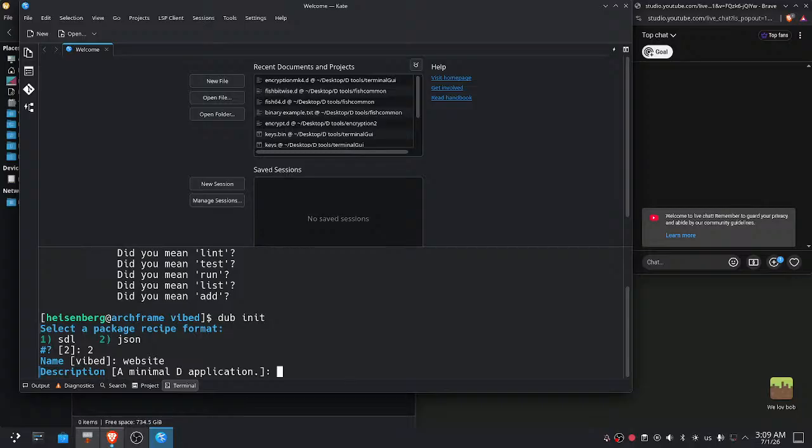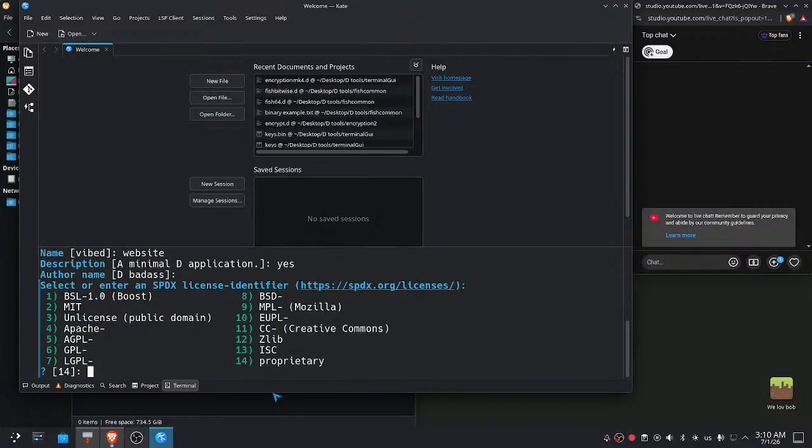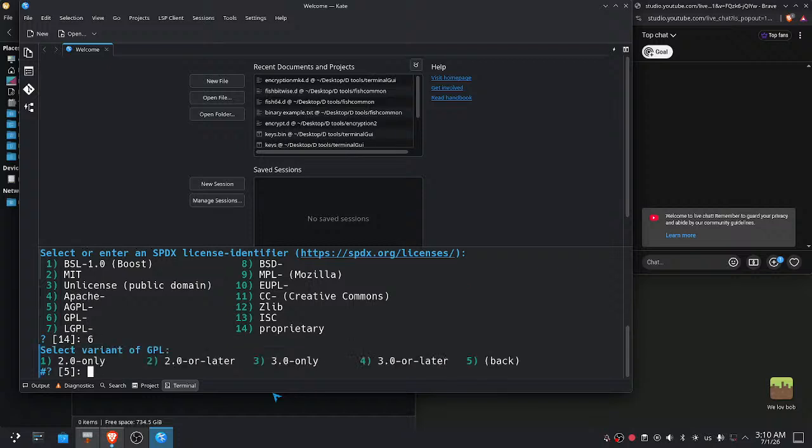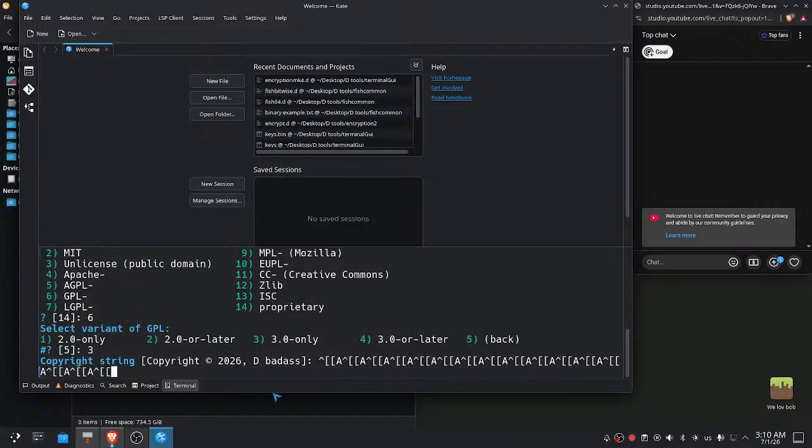Yes. Honestly, web development, it's probably super easy. You get your WebGL and you go, oh yeah, WebGL. Yes, minimal D application. Yes. I always go with the number 6, and then I only go with the number 3. Oh, don't do that. No, that's not... Oh, God. We're doomed.